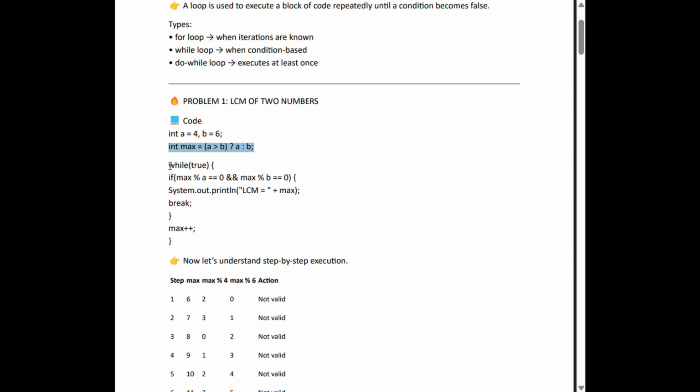Now we start a while loop with condition 1. This means the loop will run continuously until we stop it manually. And inside the loop we check one condition. If max is divisible by both 4 and 6, it prints LCM and stops the loop using break. If not, we increase max by 1 and check again.